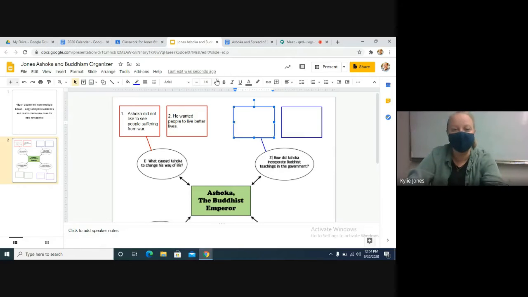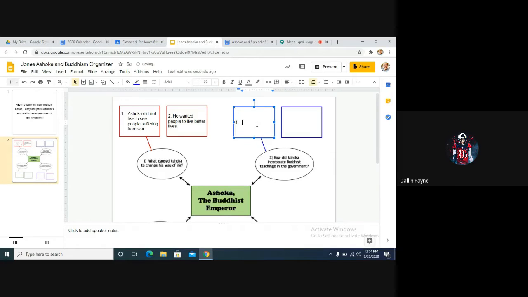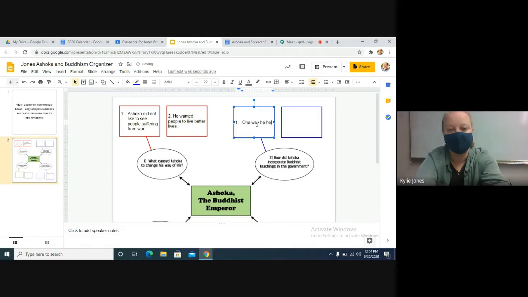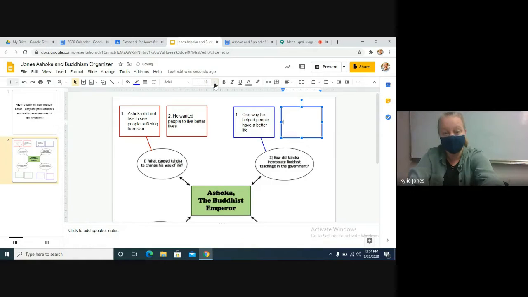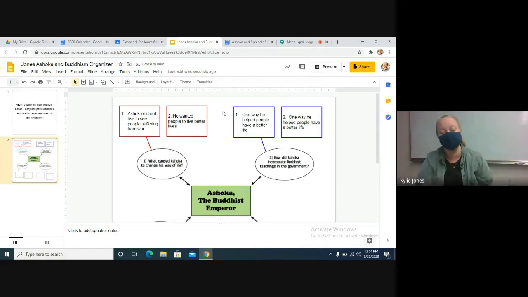Okay. So I'll type that in the blue ones. So type how he helped the other people have a better life. For the first box, you're going to type 1 way that he helped people have a better life. And then in the second box, you're going to give me another way he helped people get a better life. So basically the blue boxes are 2 reasons or 2 ways that he helped improve people's lives. I'll give you guys a few minutes to work on those ones.